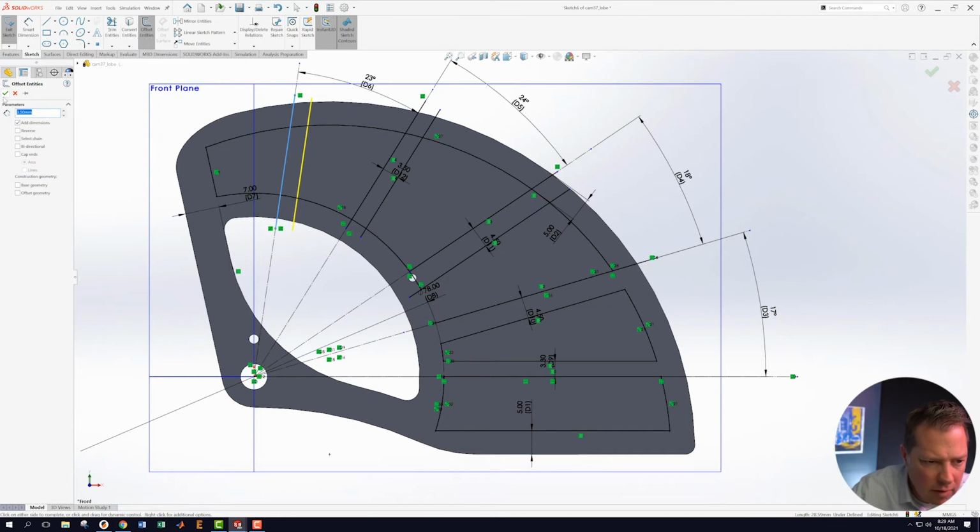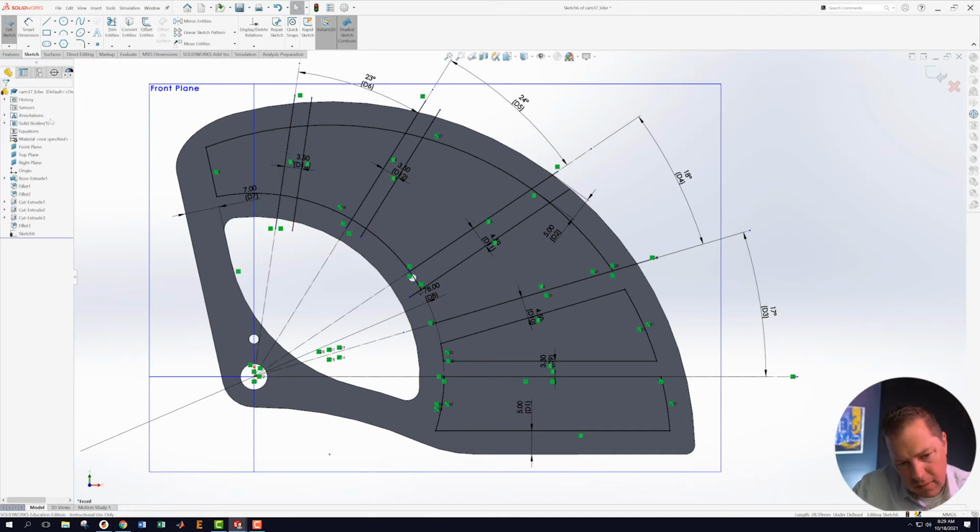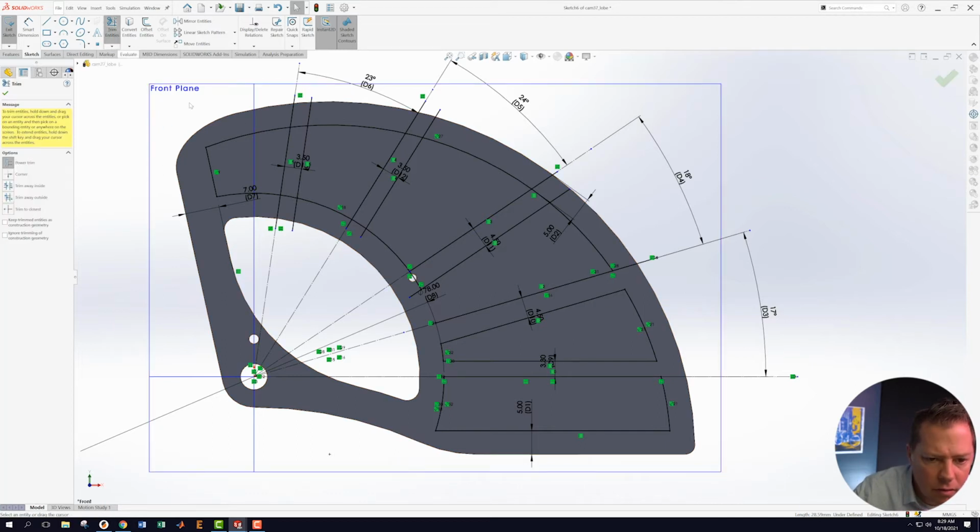3.5, 3.5, perfect. Okay, first of all, is this what we're looking for? So that's going to get me one hole here, one hole here, one hole here, one hole. Okay, this looks right. Now we're going to trim a bunch of stuff. Trim. Okay, there's one hole, there's another hole. Here's another hole. And a hole, and another hole.